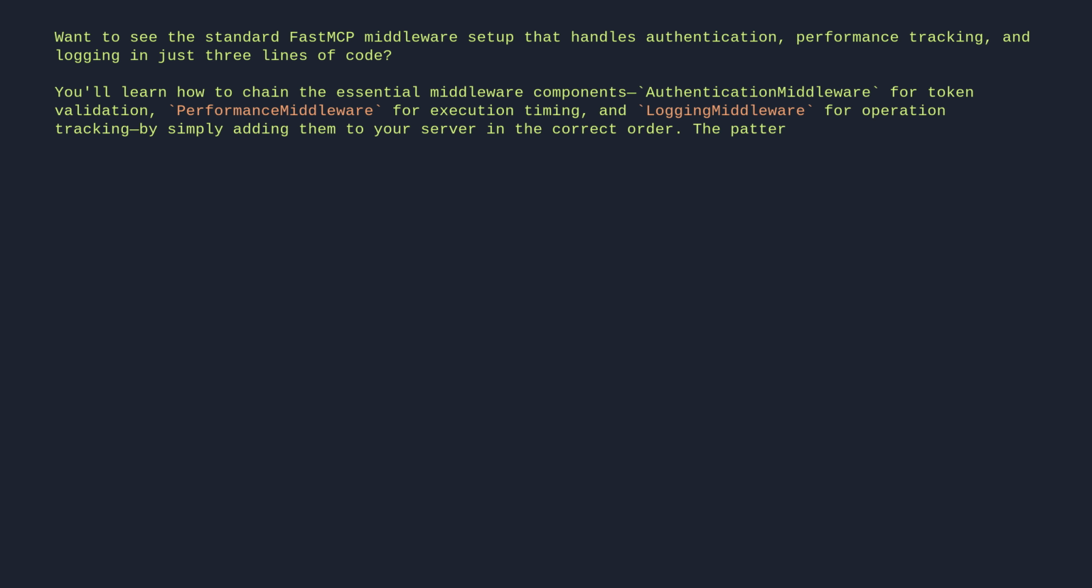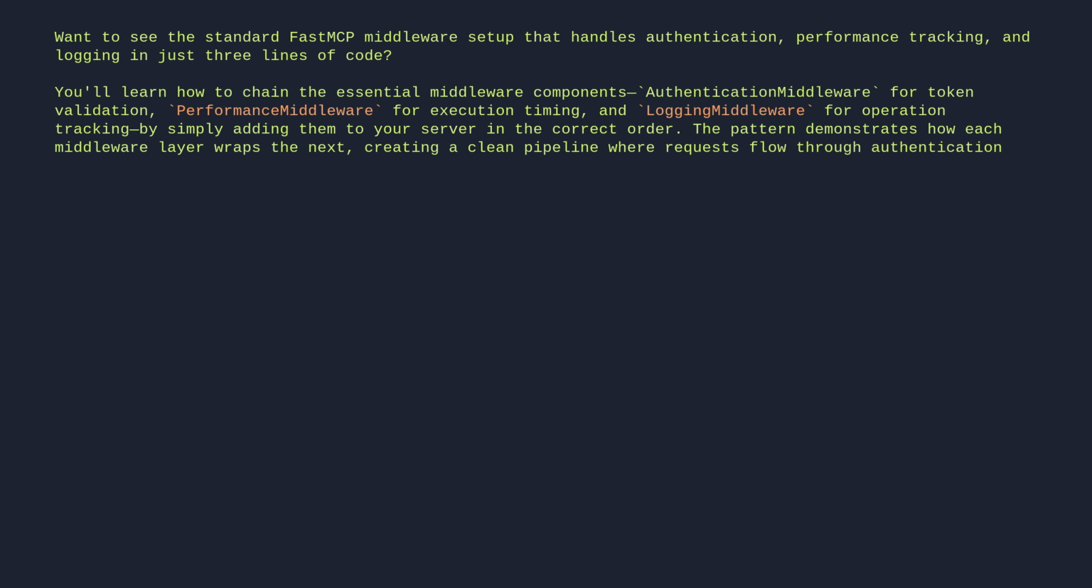The pattern demonstrates how each middleware layer wraps the next, creating a clean pipeline where requests flow through authentication checks, get timed during execution, and generate complete logs automatically.